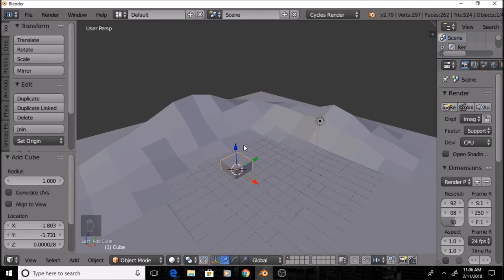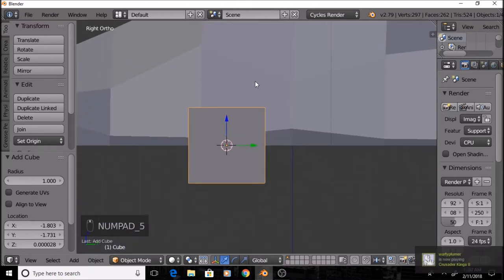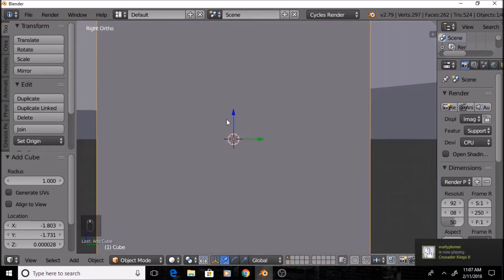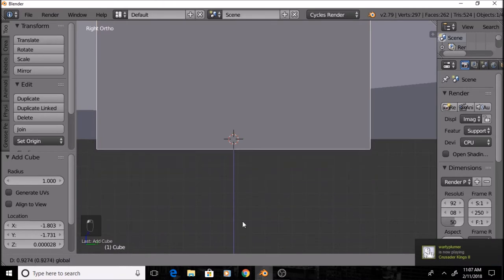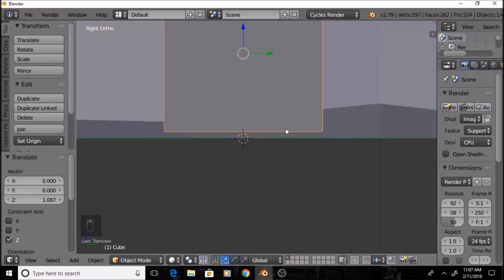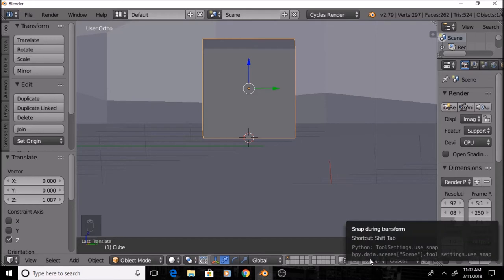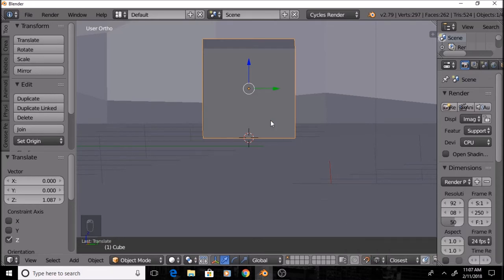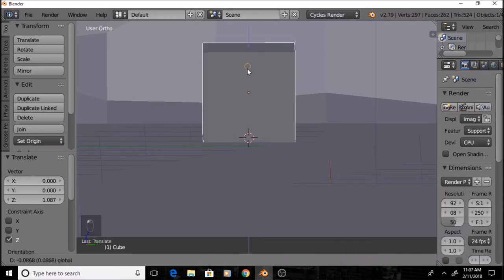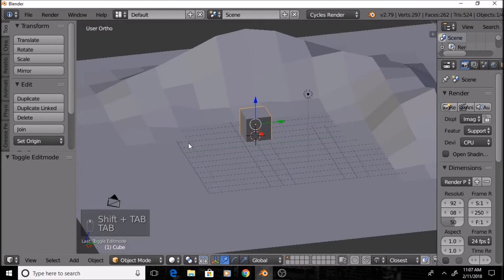So now that I have that cube, I'm just gonna press 3 to 5, switch to orthographic view. And I'm gonna drag that up a bit so that it's at a better spot. And I'll drag this up just a little bit closer. I'll switch right here to face in the snap mode, and I'll turn it on. And now when I drag it down, it'll just snap onto that face right there.